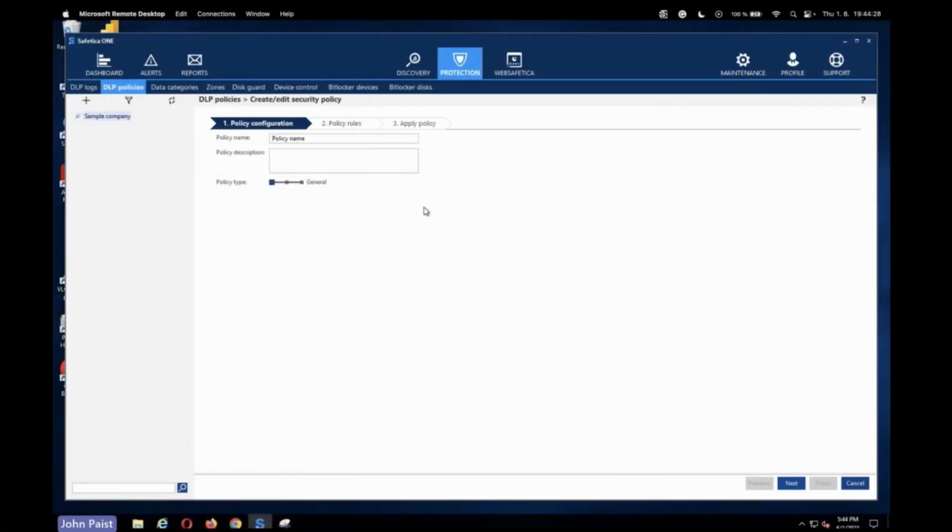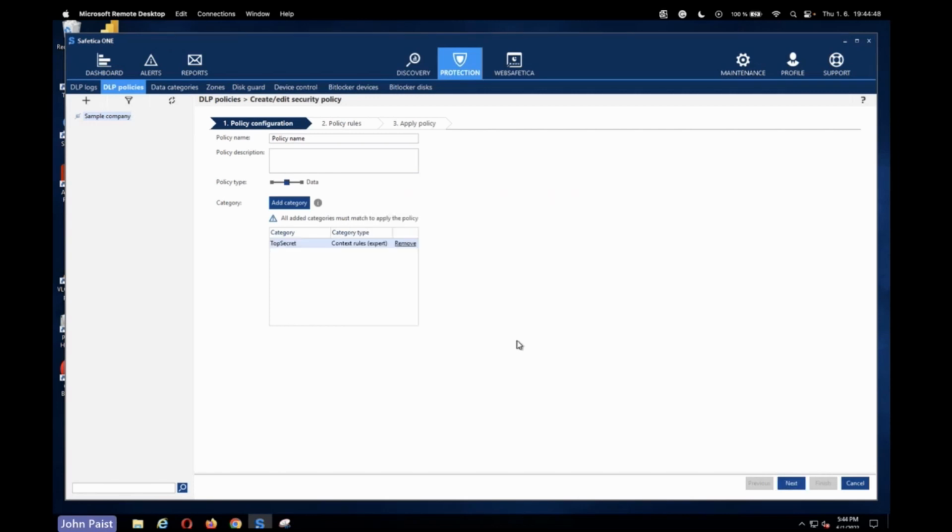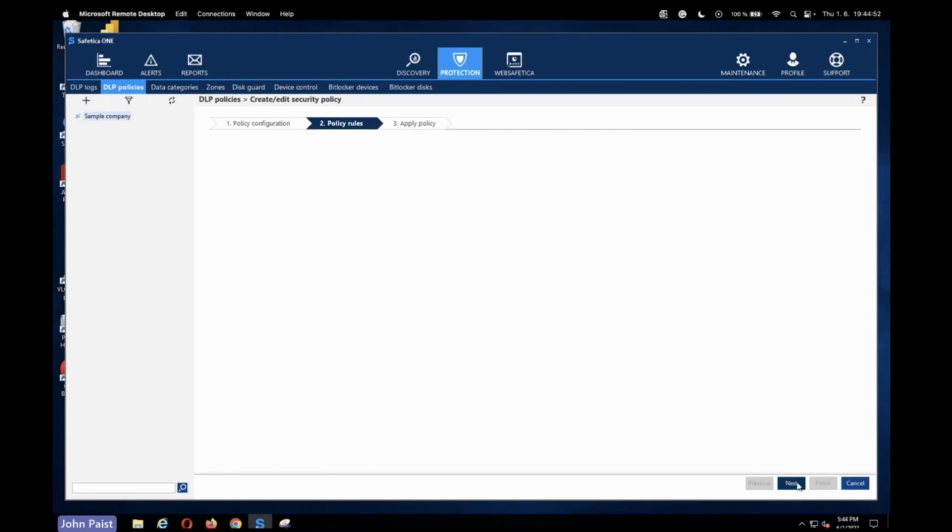So we'll just leave that as is. We can then, for example, look at this top secret data category, which is in relation to files which reside on the C drive in a folder called top secret. And again, if we're wanting to use the content, it could be whatever sensitive content, it doesn't really matter. So that's how we have that set, at least for a policy. And then we would continue.